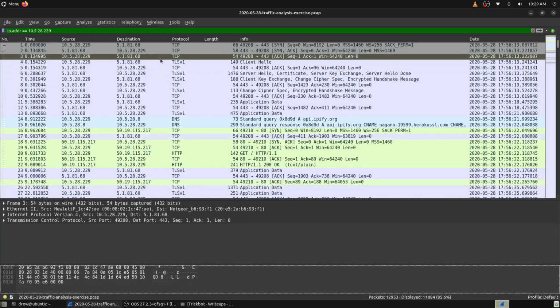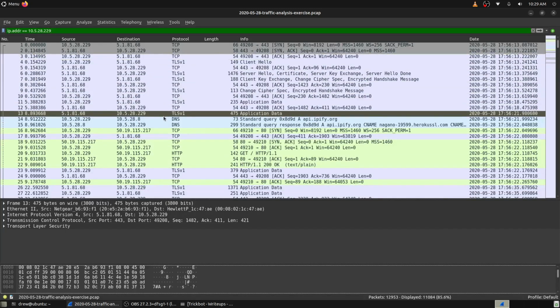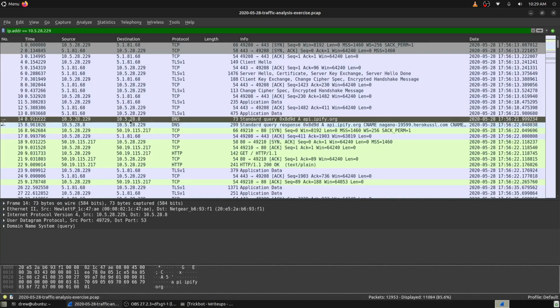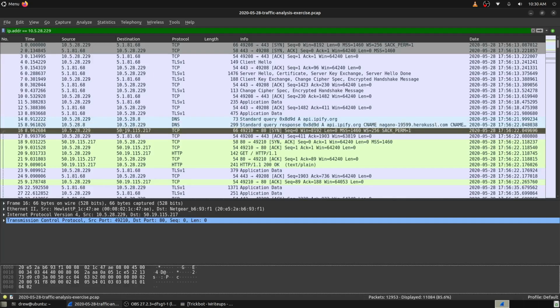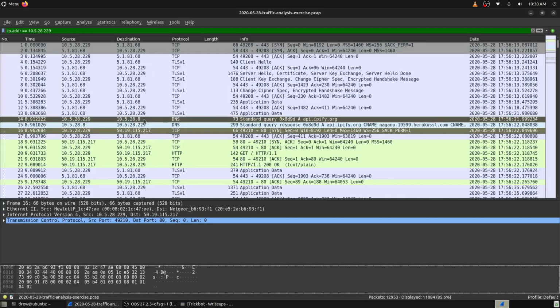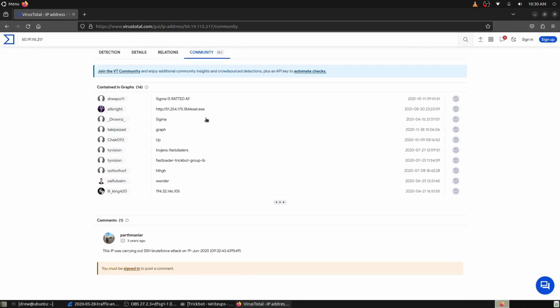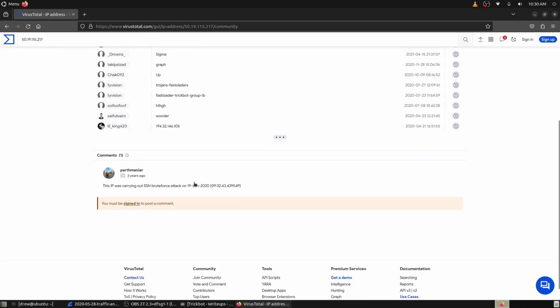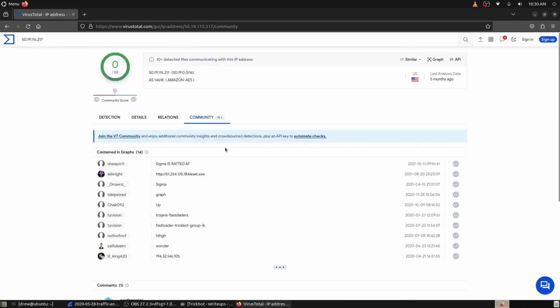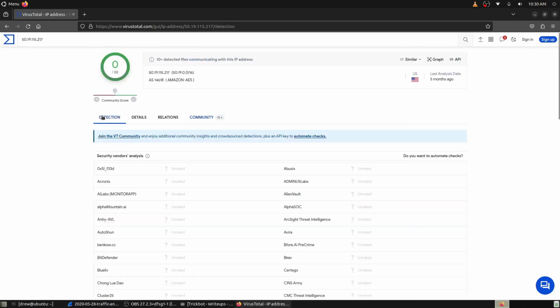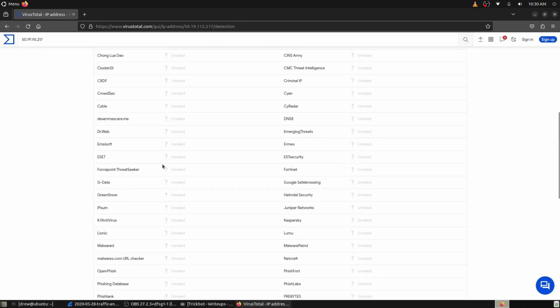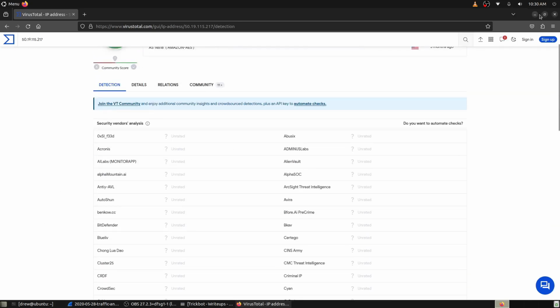Let's just keep stepping through all this. Right after this TLS stream, we have a DNS query. So let's pop this IP address into VirusTotal to see if it comes back as anything. This IP comes back as clean. Let's go to community to see if they have anything to say about it. Trojans, IP was carrying out an SSH brute force. So it could be malicious, but the actual detection labs didn't find anything. So let's go ahead and minimize out of this.